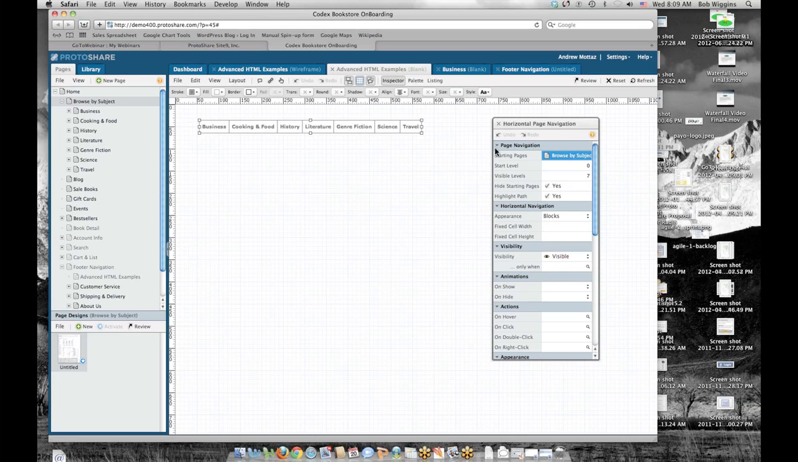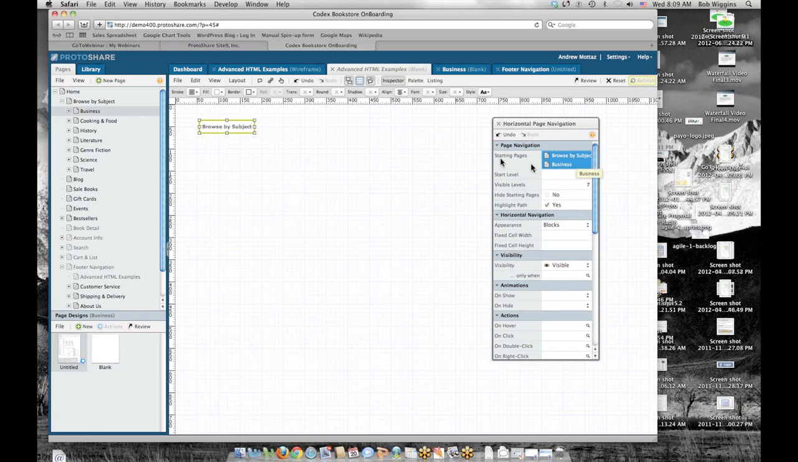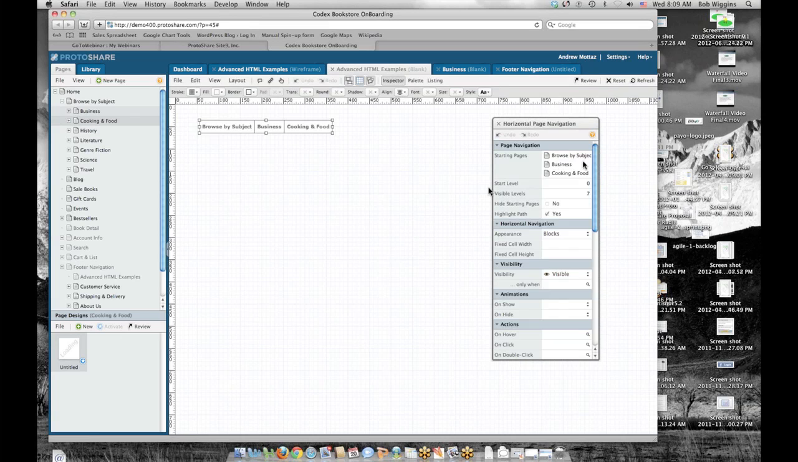If I turn this off, you'll notice that now it's using the starting page, so it's using the page I dragged in. And I can drag in more than one page. So if I want to keep adding to this navigation, I can really just build it up by dragging and dropping different pages into the starting pages section.